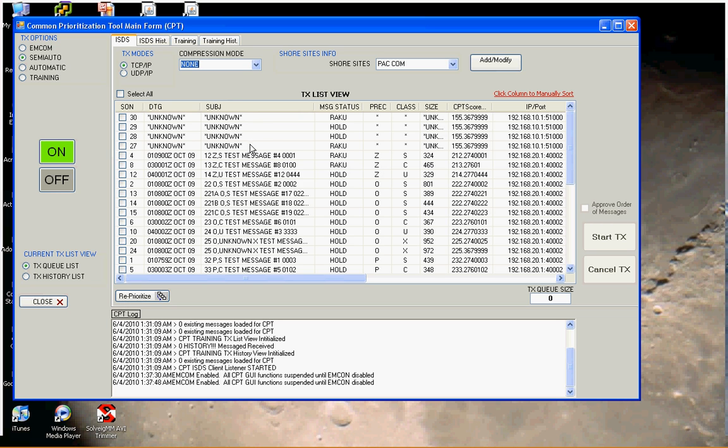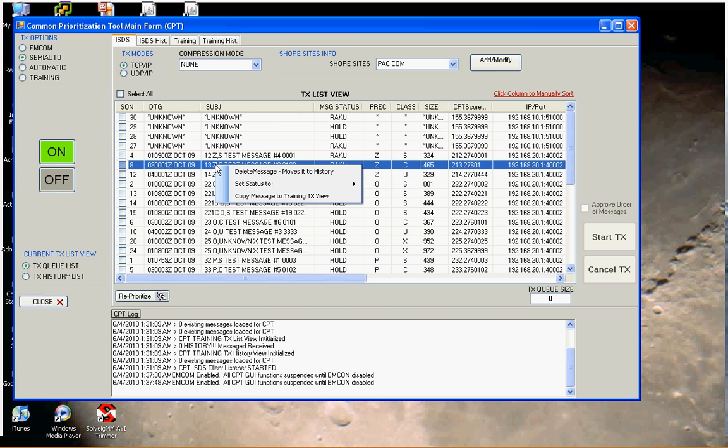There are intuitive shortcut menus available within the TX list views. Delete message moves the message to the history tab. Messages that have been delivered successfully will have a status of Reiku, and these items are archived to the history tab via this operation. Set status overrides the existing status and sets it according to the operator's selection.